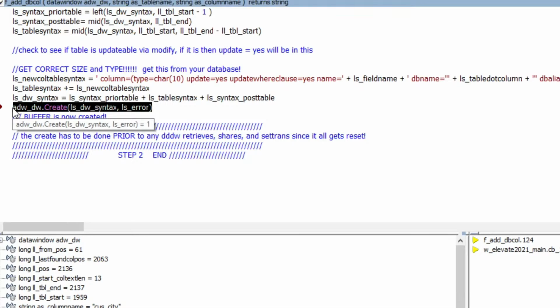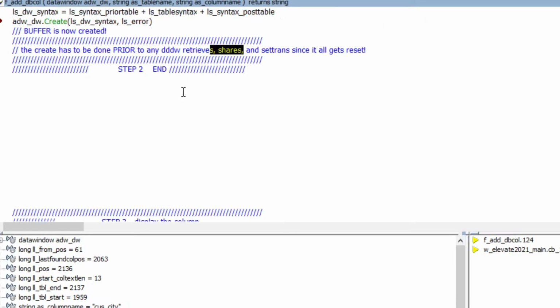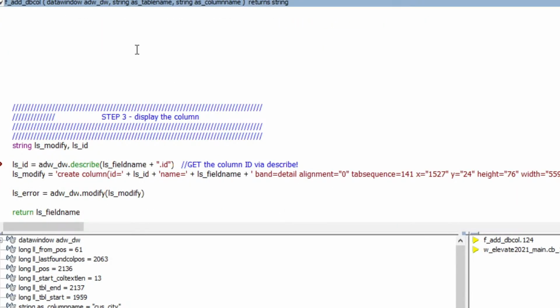You're going to have to reset the transaction object on it. If you have any cached drop-down DataWindows or anything like that, you're going to have to reapply all those sorts of things. And you also have to redo any shared data. So the last step is really just creating the column display.